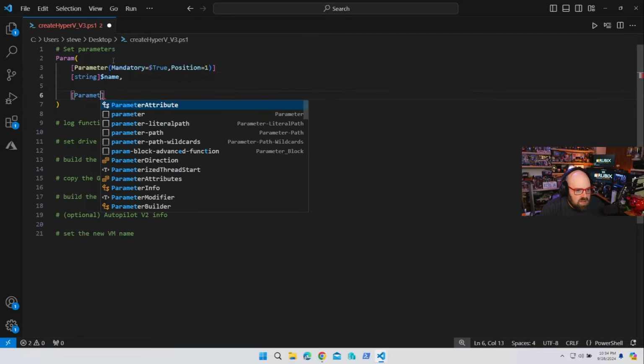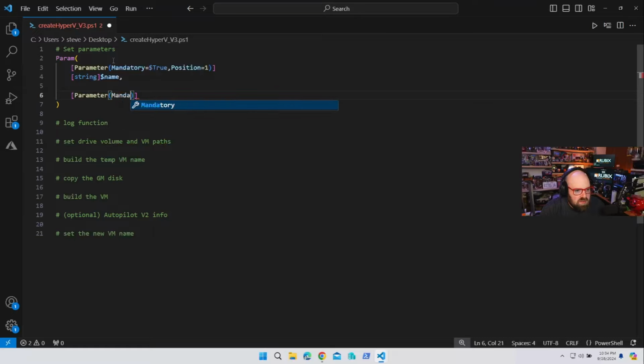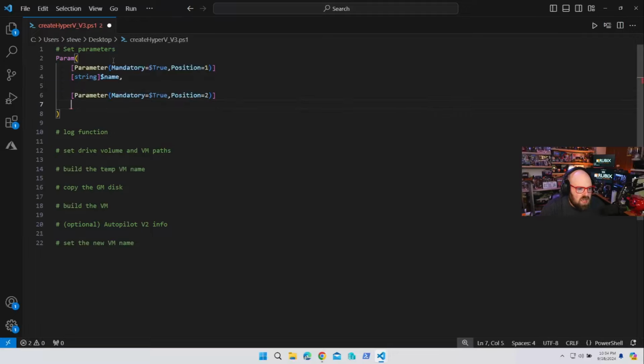Our next parameter, which is mandatory, is going to be the version. Mandatory is true. I like this in the second position. And it's going to be another string. And that's going to be the version.